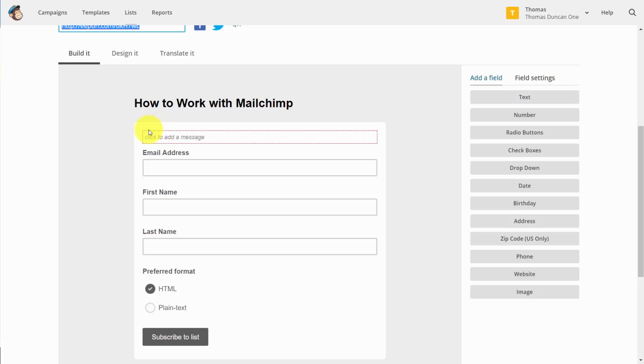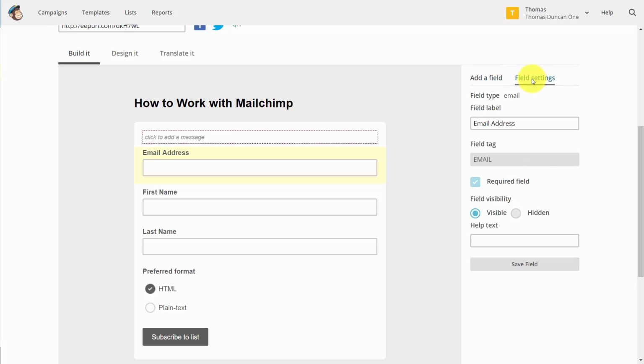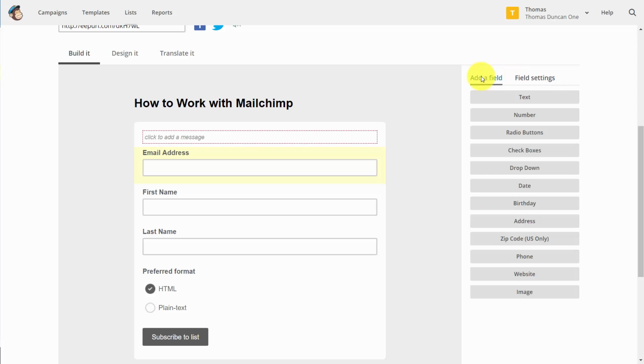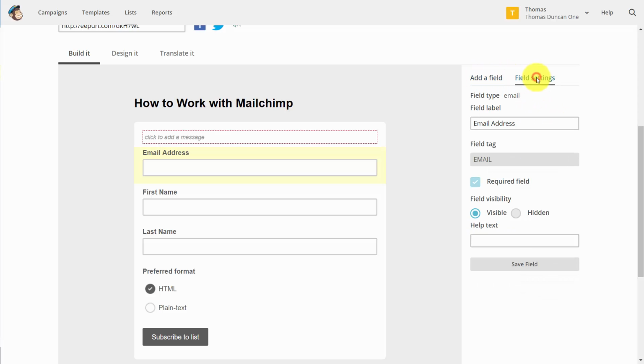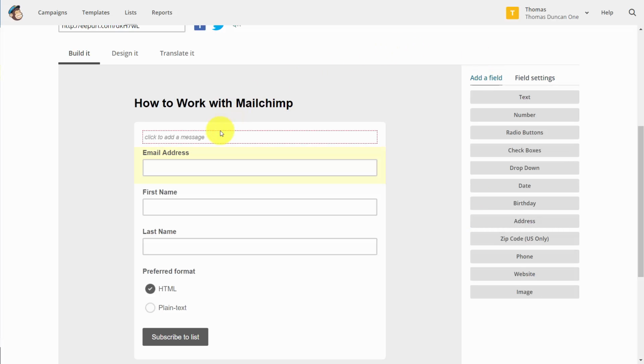The first part of the process, you're given the base form, where if you just want name, first name, last name, and preferred format, you can use that format in order to start your design. You can add any fields that you want to add from this right-hand corner, and you can change the existing fields by working on the right-hand side menu tab where it says Field Settings. So we can toggle back and forth between Add a Field and Field Settings. Once we have the form structured the way we want, we'll then click Design It.